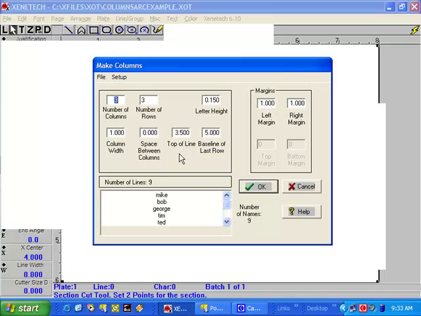So let's enter 3 in for number of columns, 3 for rows. My letter height is 0.150. My column width is 1. My space between columns will just make it 0. The top of line is 3.5, and the baseline of the last row is 5. This means that my 3 rows will appear between the 3.5 inches and the 5 inches.